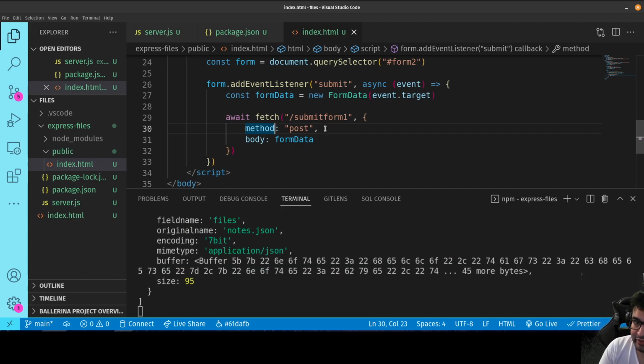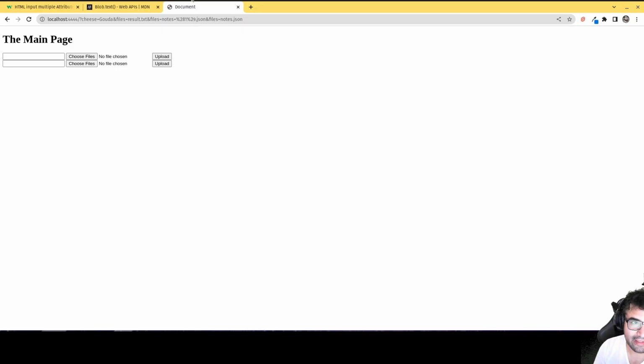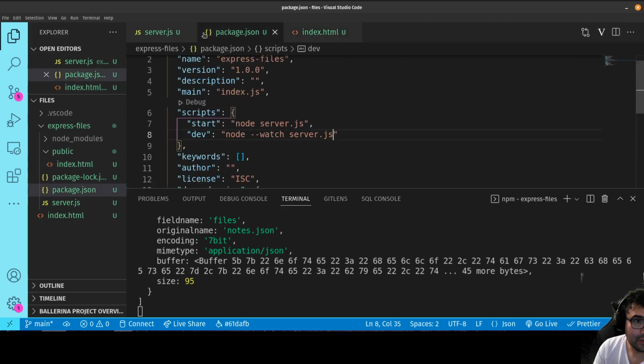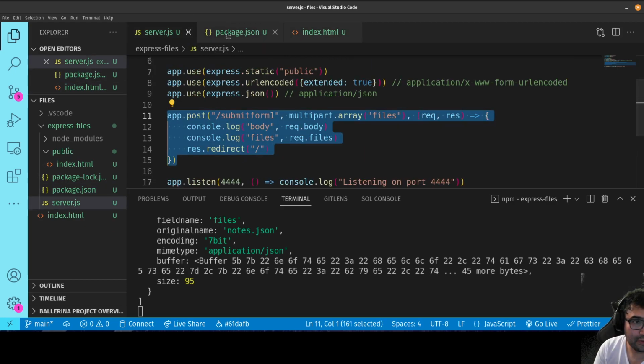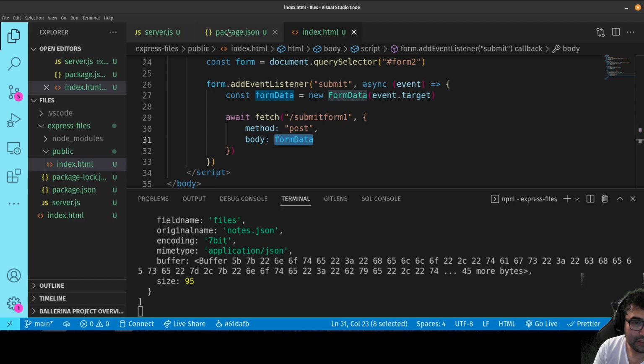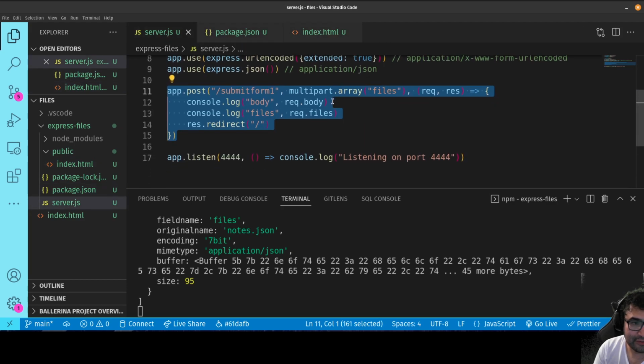And notice I didn't put the content type. The browser will know that when you submit a form data object as the body, to pass the content type as multi-part form data. So for example, just to kind of show that at work, let's go to server package.json server.js, what I'm looking for.